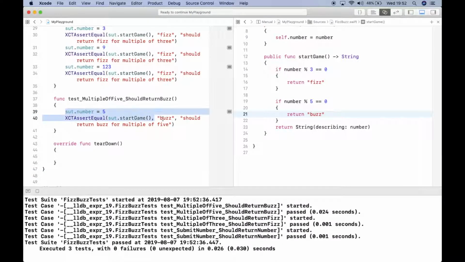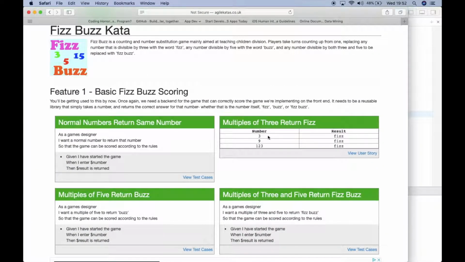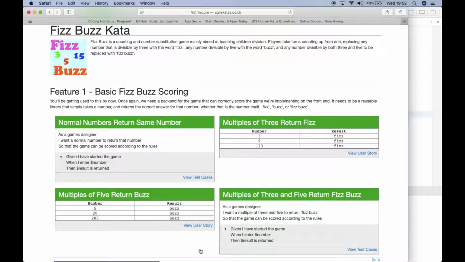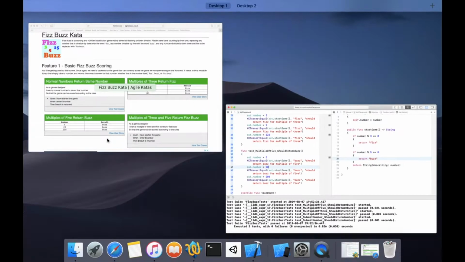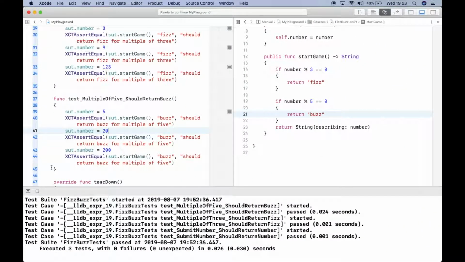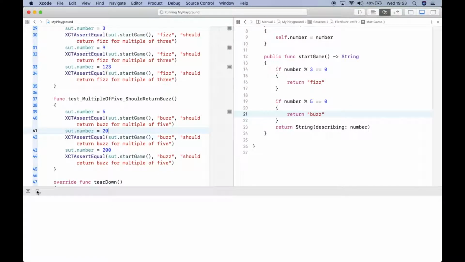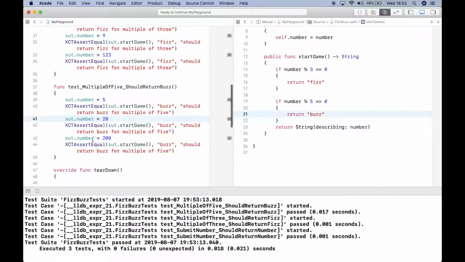So again, I'm going to do the same thing. I'm going to copy, paste, and paste. And then what are my test cases? It's 5, 20, and 200. So 200 and 20, I believe it was. Yeah, 20 and 200. Great. So I'm going to save and I'm going to run. Okay, everything passed. That's awesome.